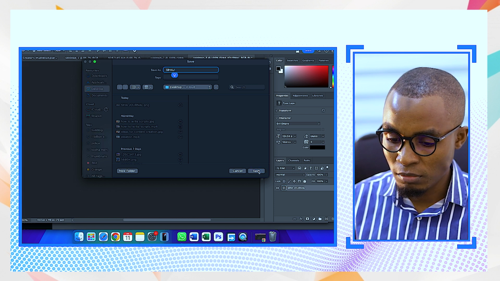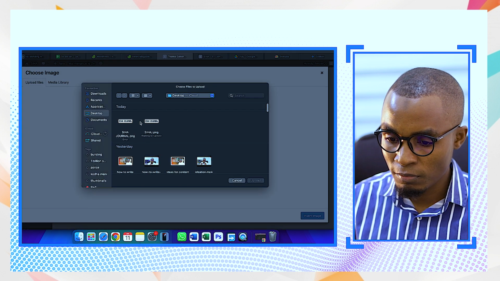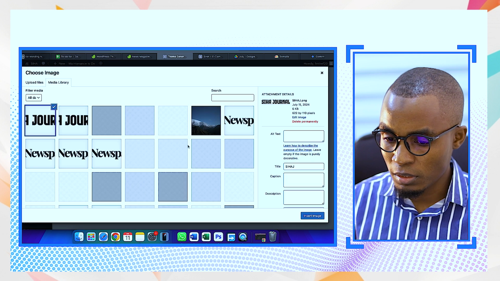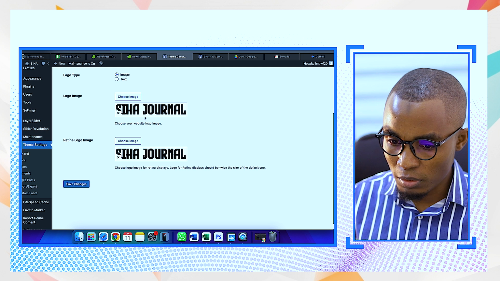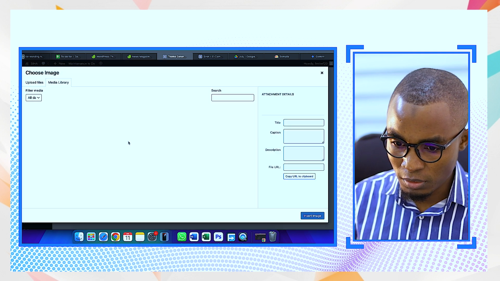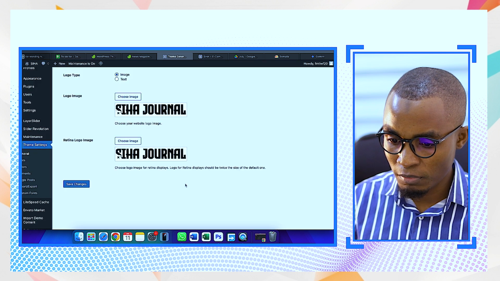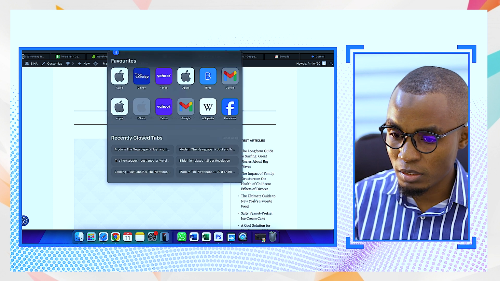Then you say see her journal. So I'm going to upload this one. When I upload it, let's see what will happen. So this one should be the logo image, and then this one should be the retina one. Okay, the retina one is this one. Okay, but why they're not bigger, I don't know what's happening. So let us save. I'm saving it twice so that I can see why this thing is not working.